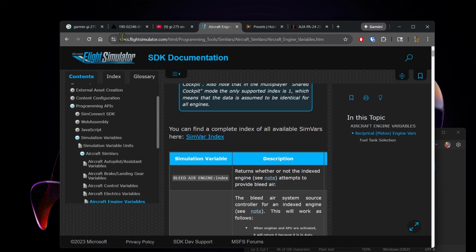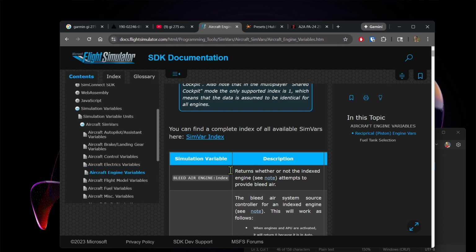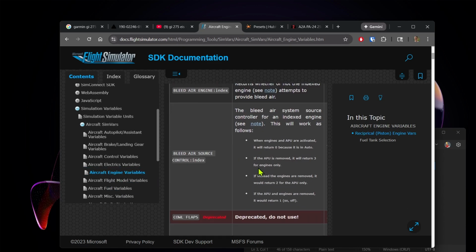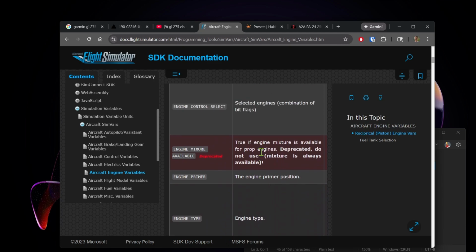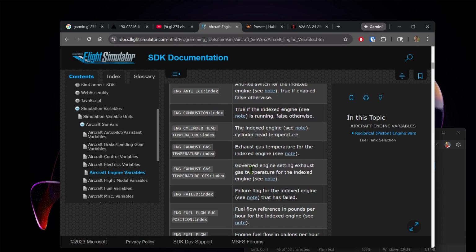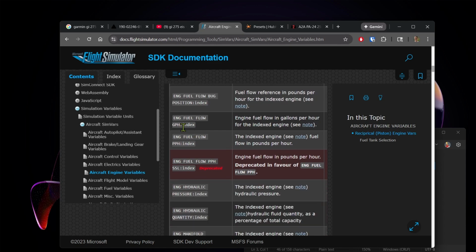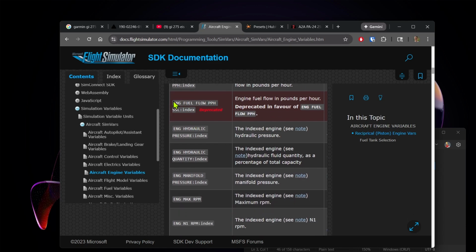And so what we will do is go to the Flight Simulator SDK documentation and go to the aircraft engine variables, and we might want to read through some of these as well. This is helpful because you do get the definitive answer on how these work and whether you need an index for them or not. For example, if you want to get the temperature of each cylinder head, the index would be that cylinder head number. Or if there's multiple engines, that will be the index of the engine that you're doing. It will also tell you if something exists, but you're really not supposed to use it anymore.